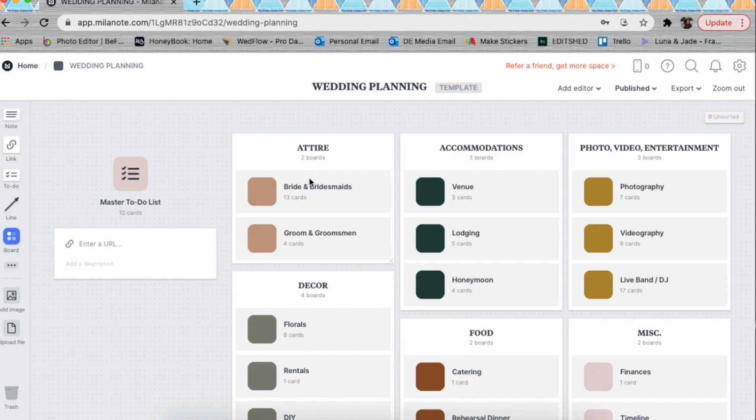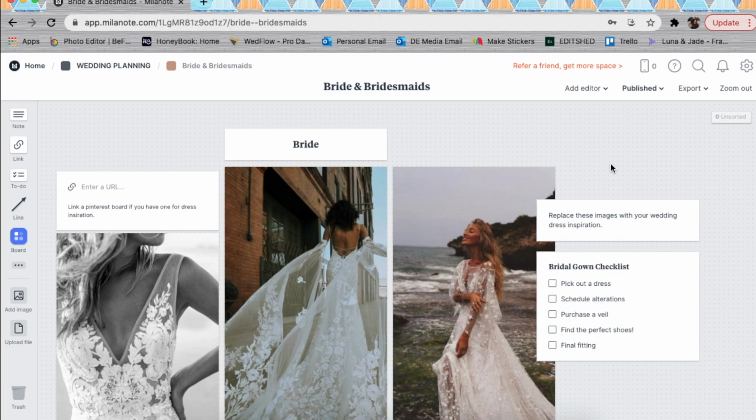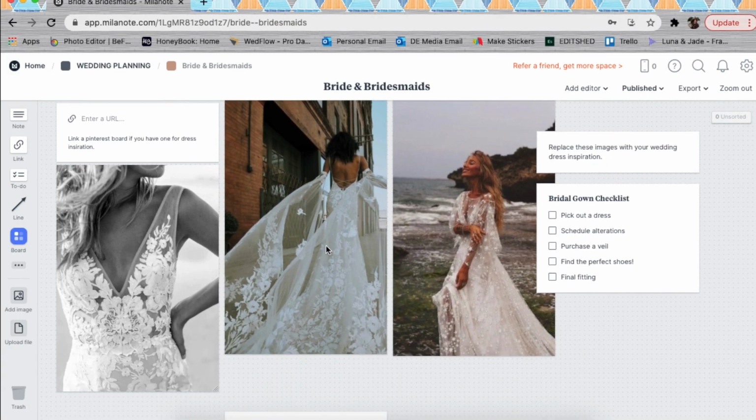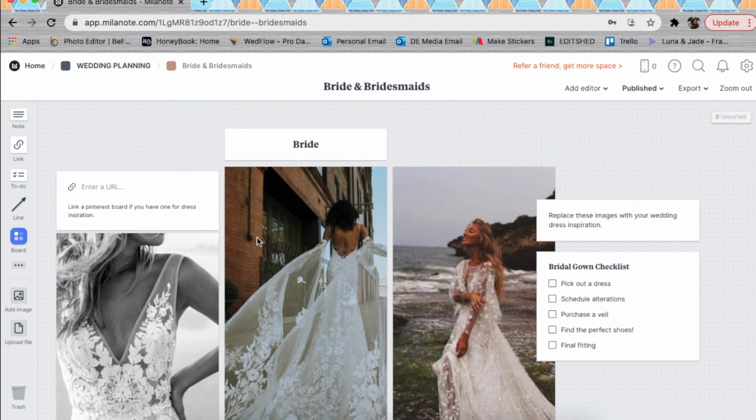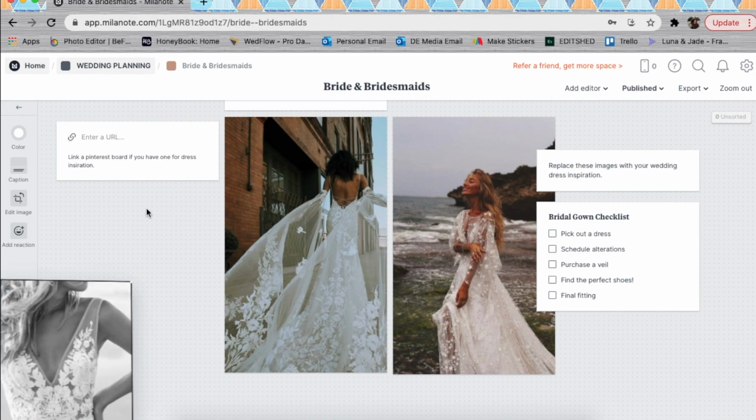So first we have attire. We have bride and bridesmaids and groom and groomsmen. So if you click on the bride and bridesmaid, that will take you to this board where we have wedding dress inspiration. I have a note here. You can actually delete these images by simply clicking it and dragging it to the trash can here.